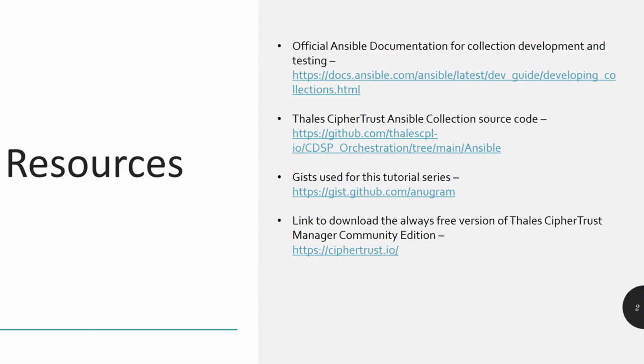And then finally, for the purpose of this demo itself, I will be using the APIs which are exposed by Thales Cypher Trust Manager, which is a key management system. I have used a free version of that, which is the community edition. I will post the link in the video description where you can get that also.